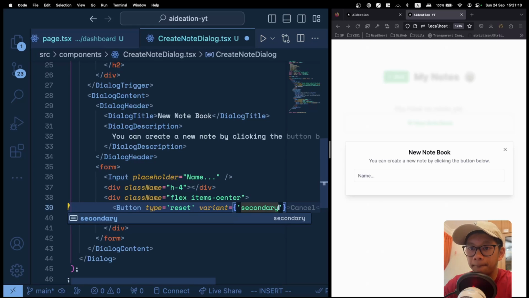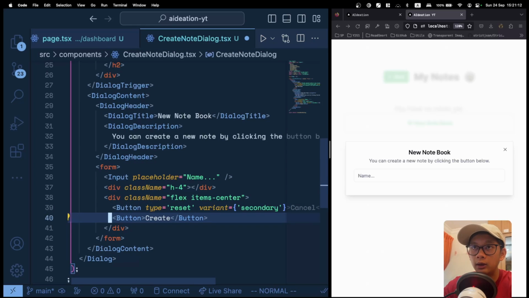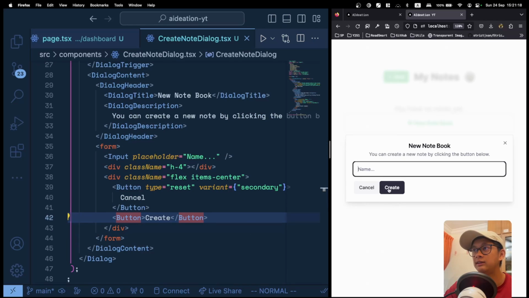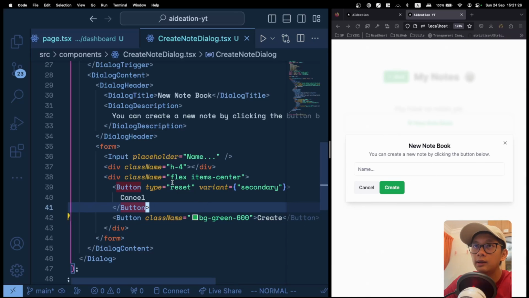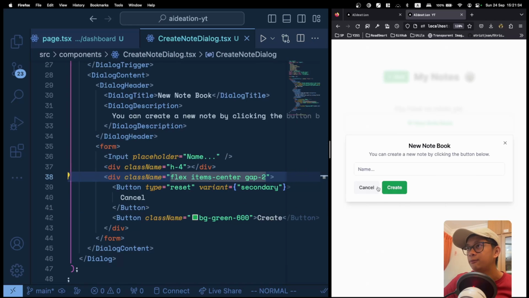Okay, and then for the create button, let us just save it first. So right now we can see there's create and cancel here. Let's give this button styling of bg-green-600, so it looks more on brand. And for this items-center, so just between, let's give it a gap of 2 so that it's spaced out a little more. Okay, that's perfect.